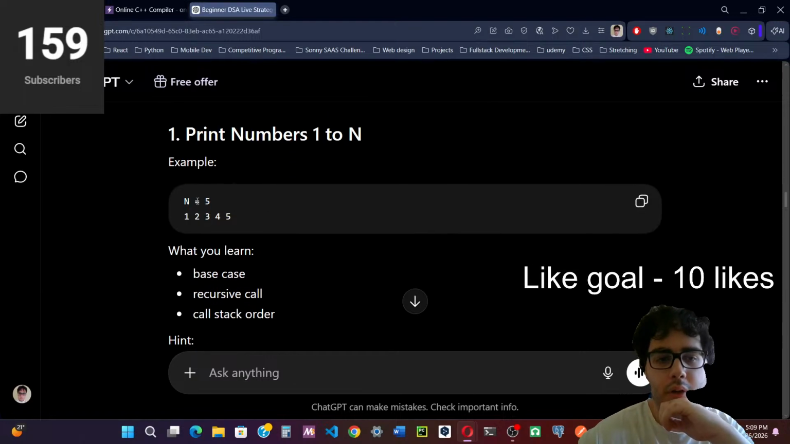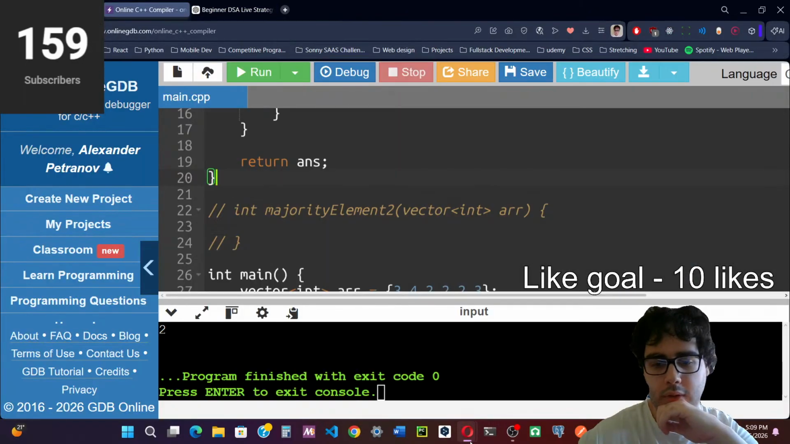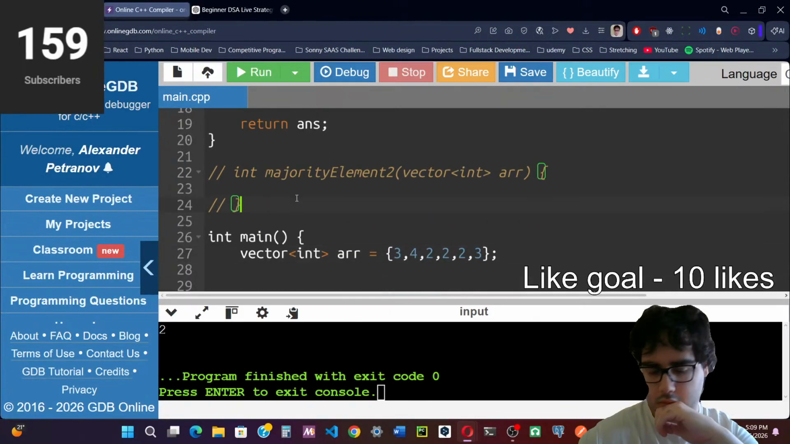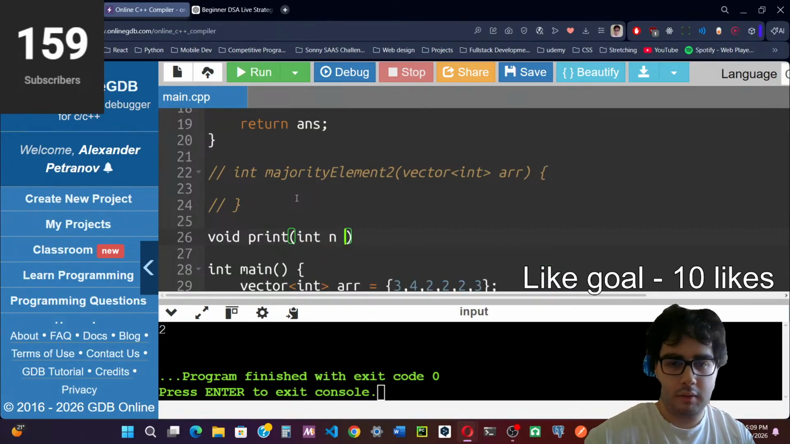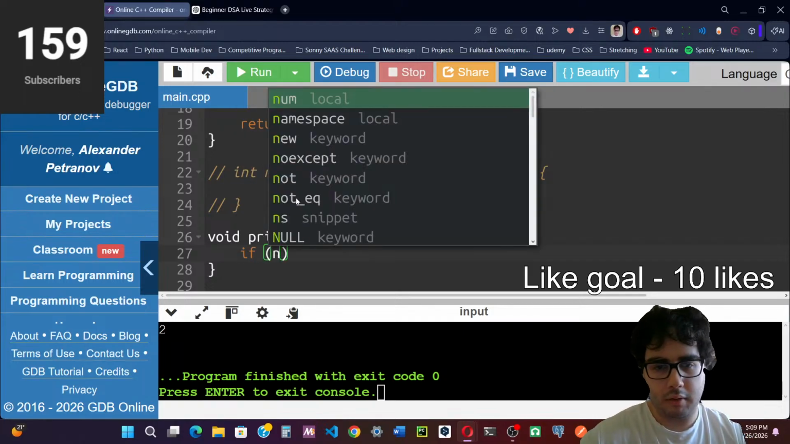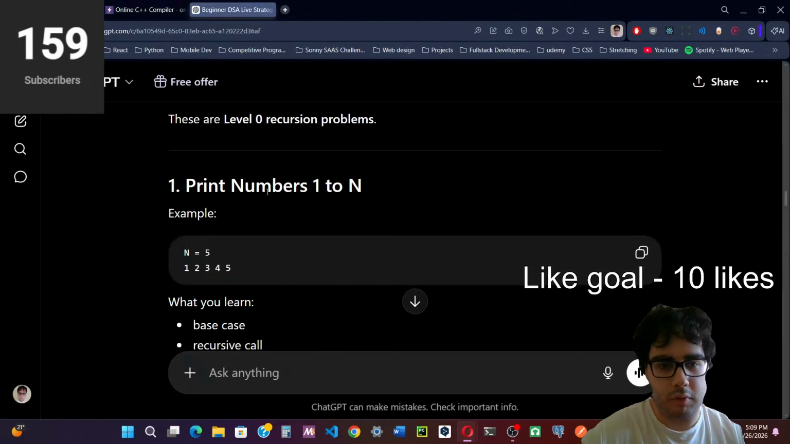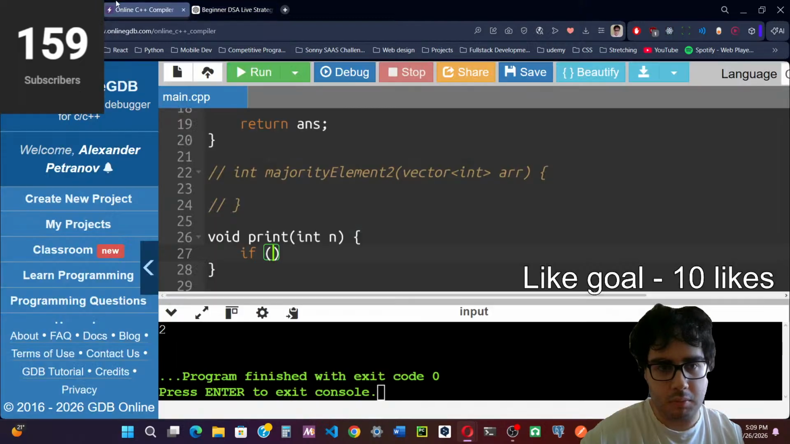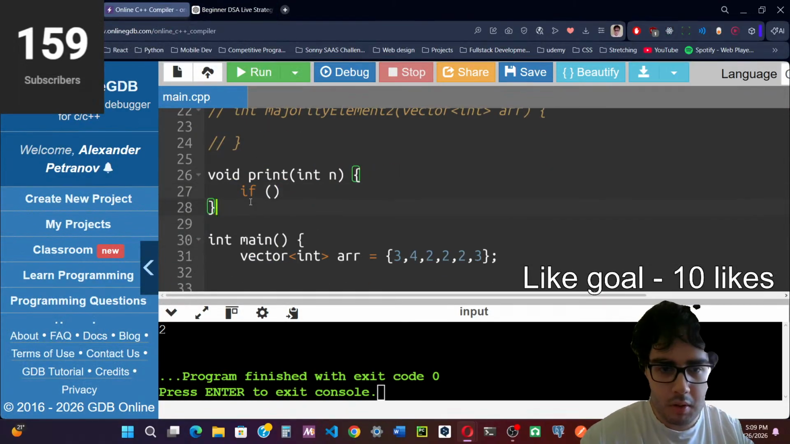So we got the first one, print numbers 1 to n. This one shouldn't be that bad. So we would print, have int n. So if n, so print numbers 1 to n should be 1, 2, 3, 4, 5. So we get 5 and we get 1, 2, 3, 4, 5.